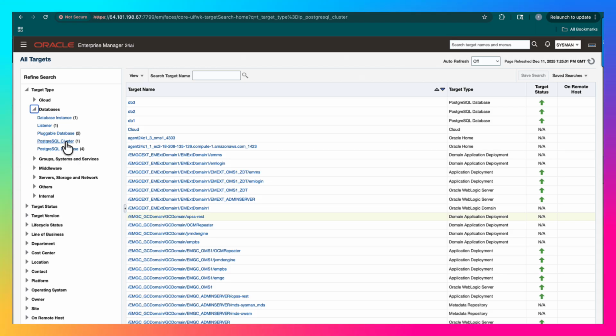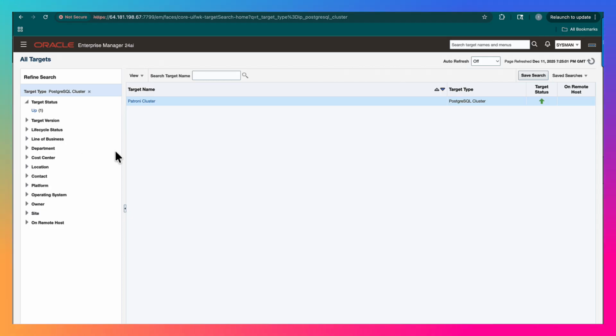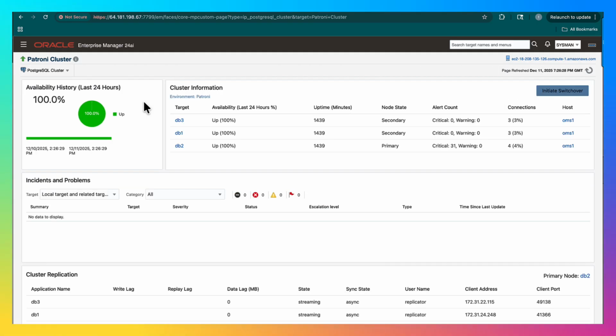There are a few things with our cluster target that would not be available directly from our database since we are looking at that cluster level. So right now we only have one cluster up and running, but let's go ahead and click that and dive into it. This is going to be our cluster overview screen. On the left-hand side here, we're going to see our availability history for the last 24 hours, so whether we've been up or down, as well as then next to that, each of the targets within the cluster.